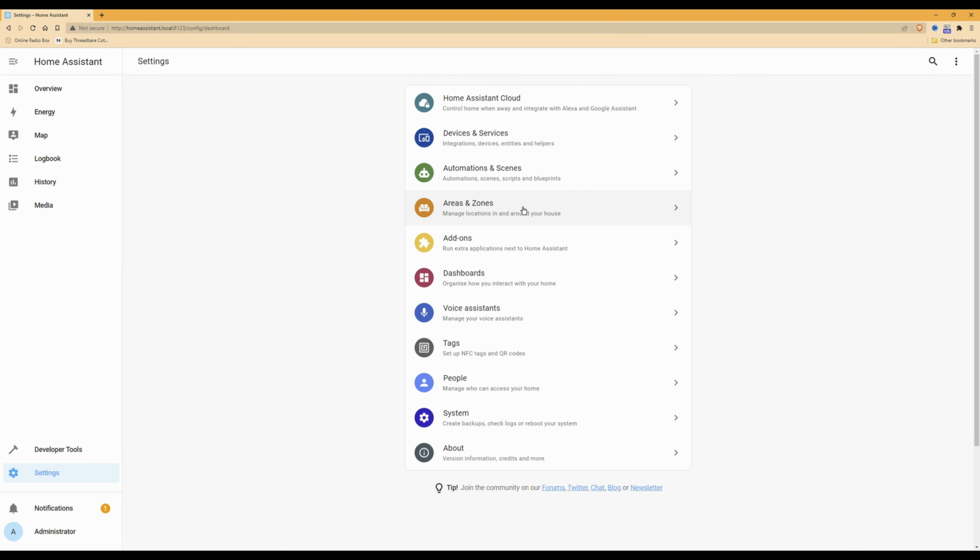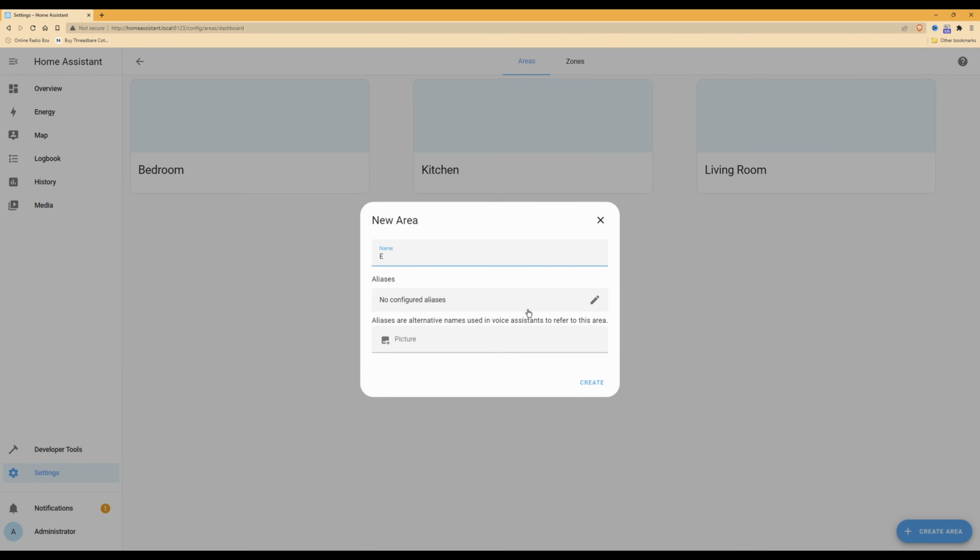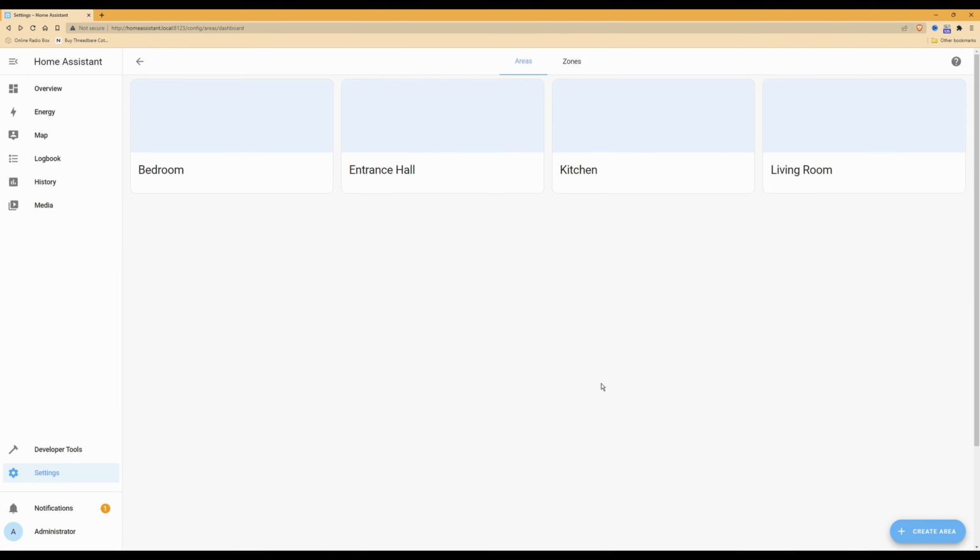Here you can enter areas and zones. For example, you can enter rooms in your house, and here it's already created by default a bedroom, a kitchen and a living room. So what I'm going to do in this is create some more areas ready for when we want to set up integrations and also add devices into various rooms. So let's create an area, and here we will call it entrance hall. And click create.